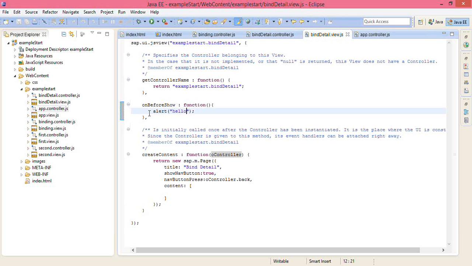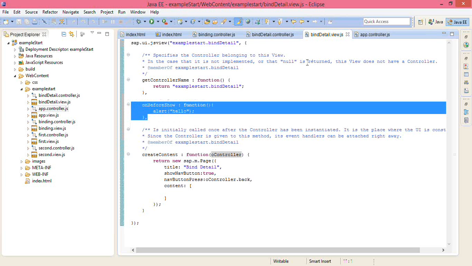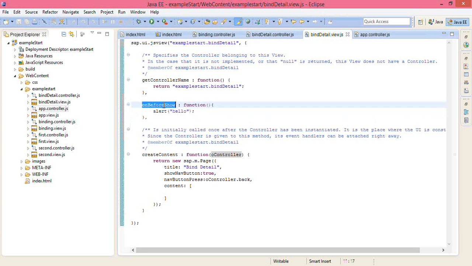So for that reason, SAP UI5, SAP people have given us a function called on before show. This particular function can be written on any view, and it will be called as soon as you visit that particular view. It can be n number of times you visit that view. This function will be called for those n number of times.